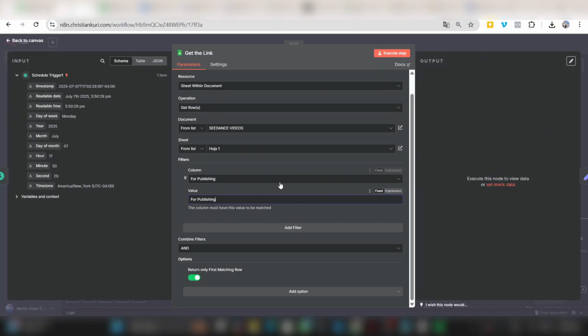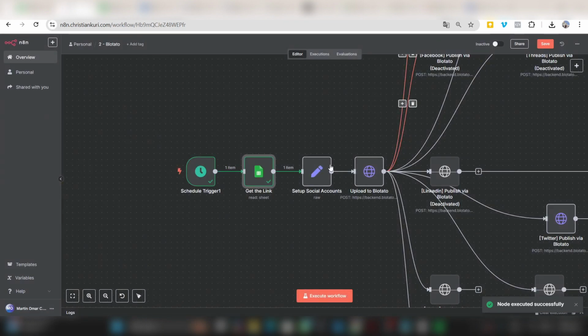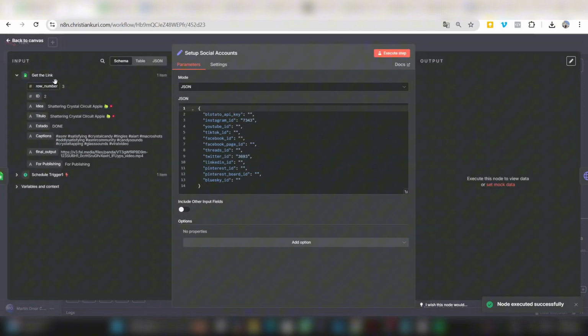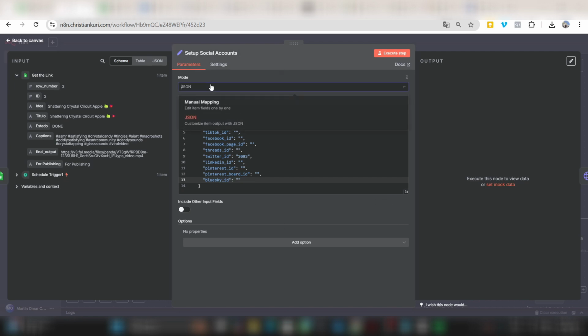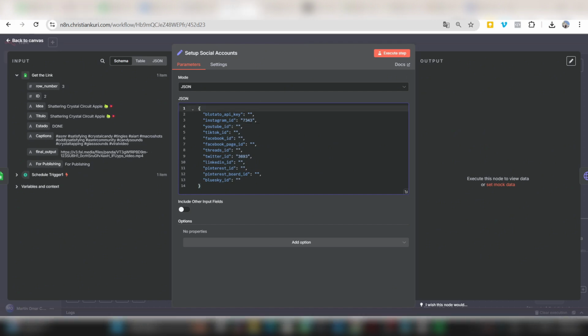Once that's done, step 3 is to configure your social media accounts. Now that the data is ready from Google Sheets, the next step is to add a new set node. Once you add it, open the node, switch it to JSON mode, and paste a small block of code that includes your account ID. How do you get that account ID? Very simple. First, you need to go to Blotato.